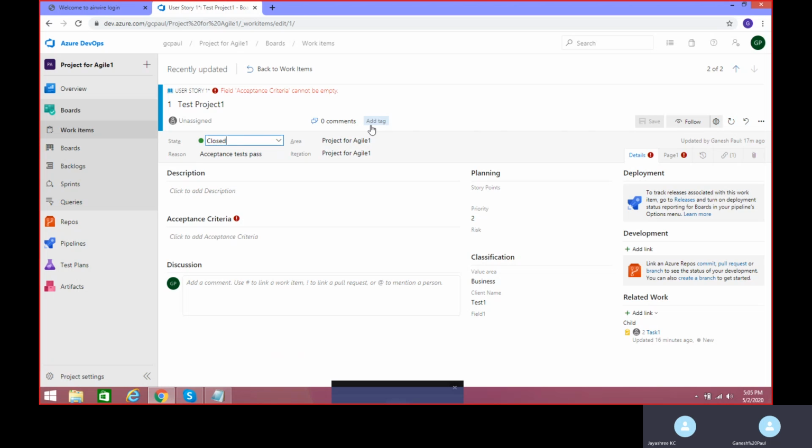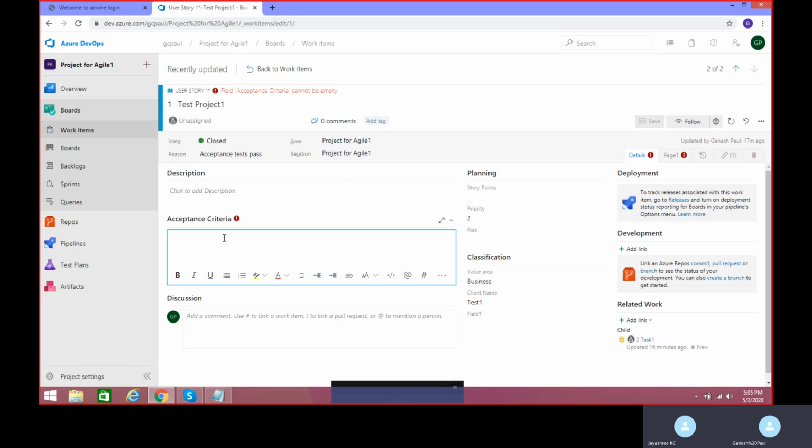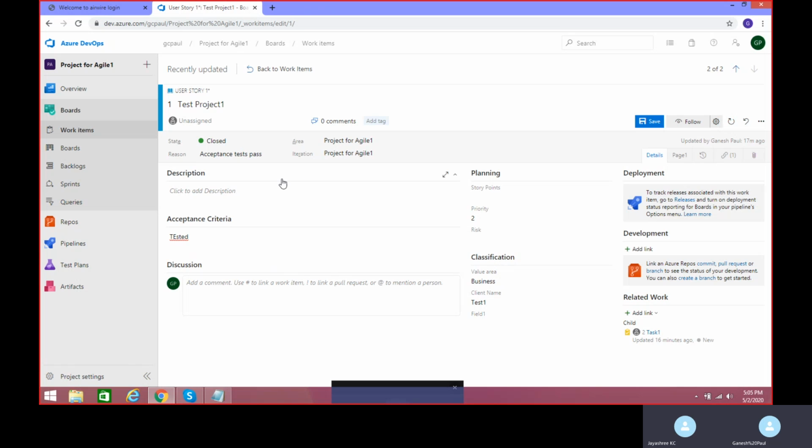So this is telling you to follow some rule where we added the rule in the process template. So right here we have to give something. Exactly. So now you give test something. Now it will not give you any error. You can go ahead and save the changes. That means you can ideally close the user story, right? Okay. Yes. So this is how your rule will be working.